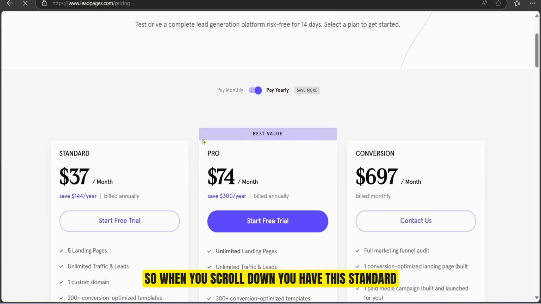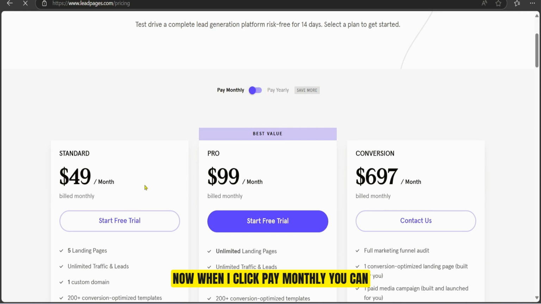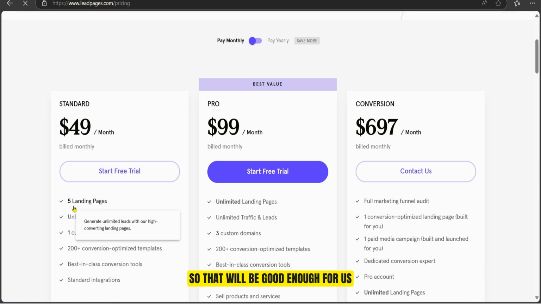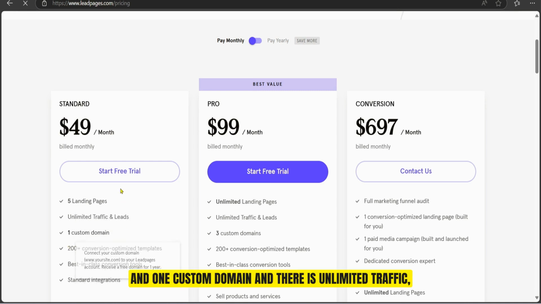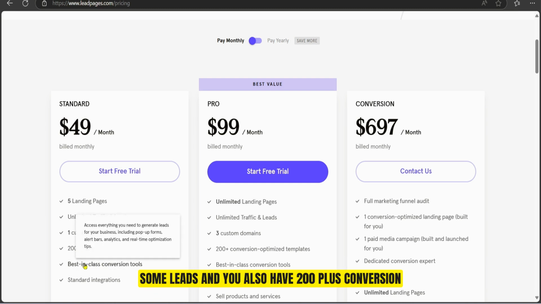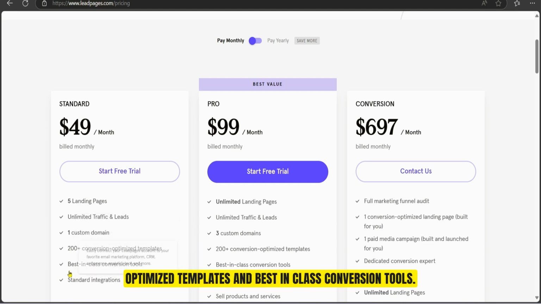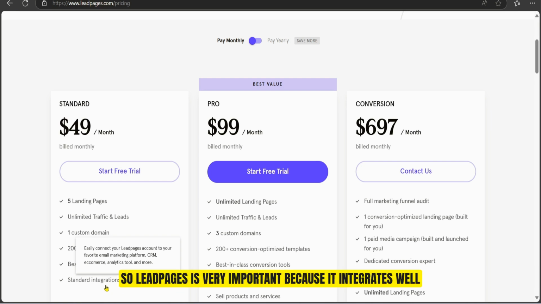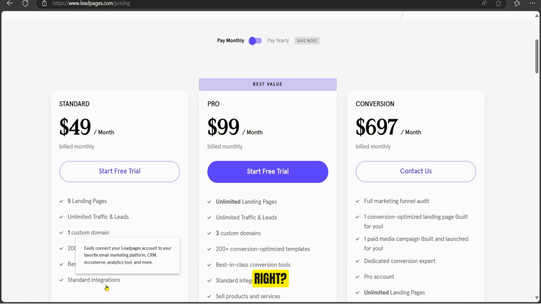So when you scroll down, you have this standard, pro, and conversion plan. Now it is pay yearly. Now when I click pay monthly, you can see the standard plan is $49, pro is $99, and conversion is $697. You can go for the standard plan as an affiliate marketer and a beginner, where it allows 5 landing pages to be built. So that will be good enough for us, and 1 custom domain, and there is unlimited traffic and leads, and you also have 200 plus conversion optimized templates and best in class conversion tools, and it also supports integrations with other softwares. So Leadpages is very important because it integrates well with our other softwares, right? So that is an important point when it comes to affiliate marketing business.